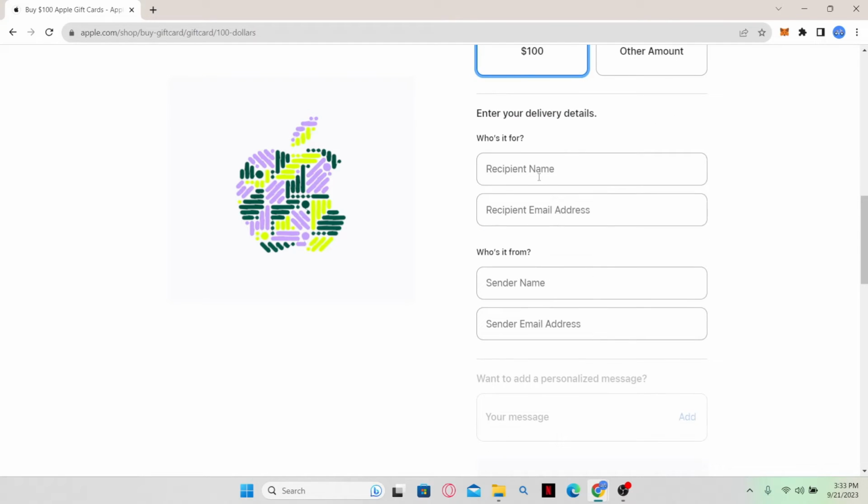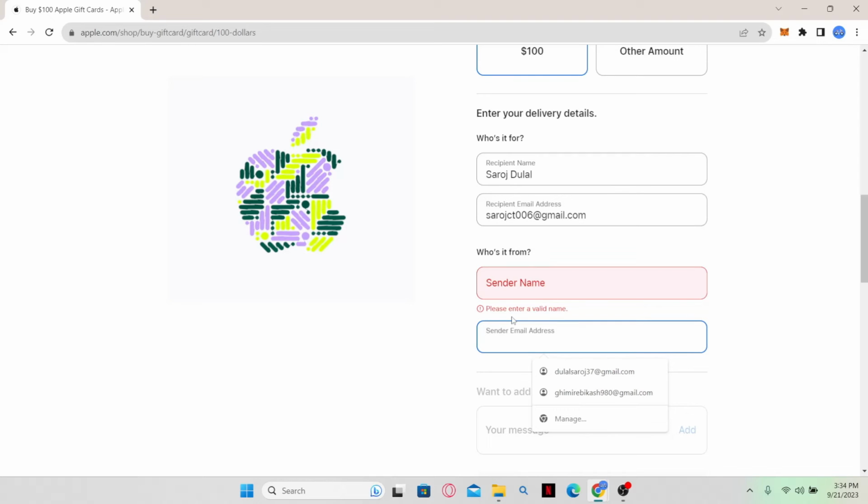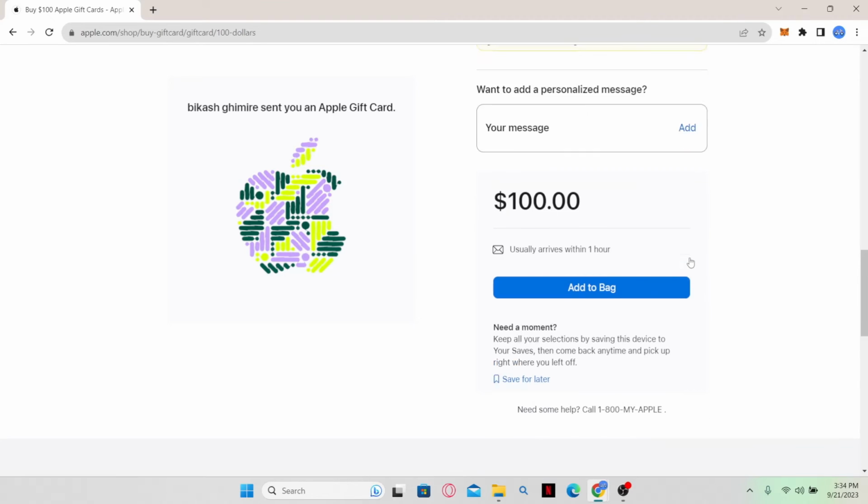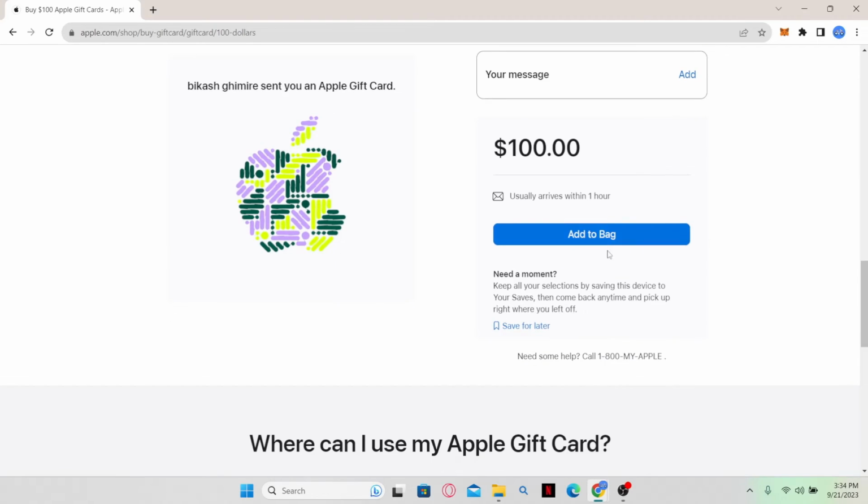After selecting the amount, simply type in the name of the recipient followed by their email address. Then type in the name of the sender and the email address of the sender as well, and then add any personalized message if you wish by clicking on the add button. Once you have done all of those, you can click on the add to bag button and then proceed with paying for your gift card.